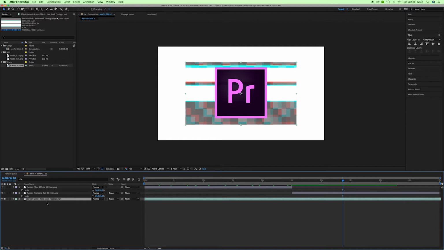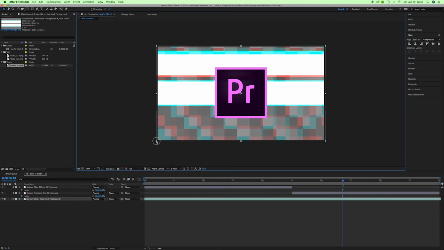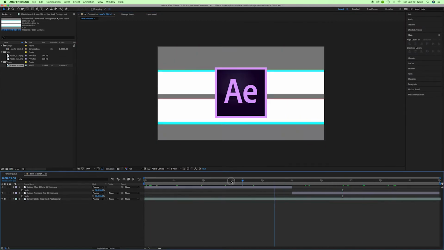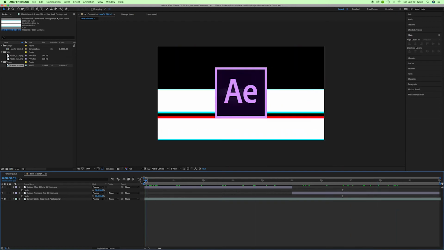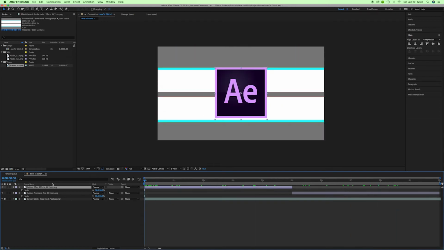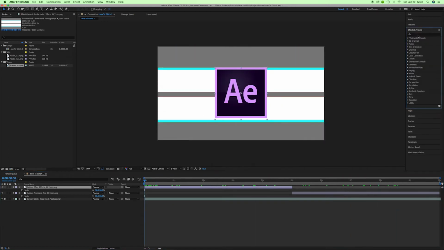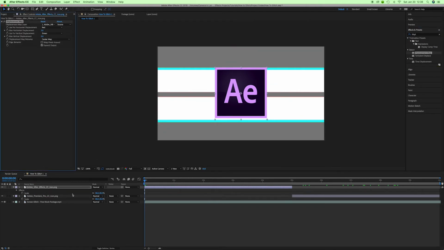We are going to take this and scale it up, do the properties, so that it's the full width of the screen. And then the effect that we're going to be using is here in the effects presets window. I'm going to start typing in displacement map. It'll pop up. It's right here, what we're using. Click and drag onto the first one we're using here.